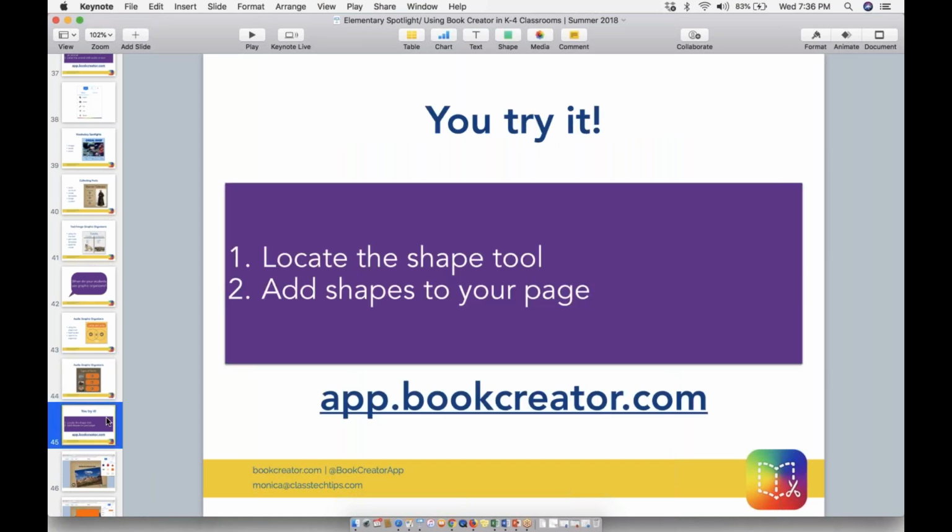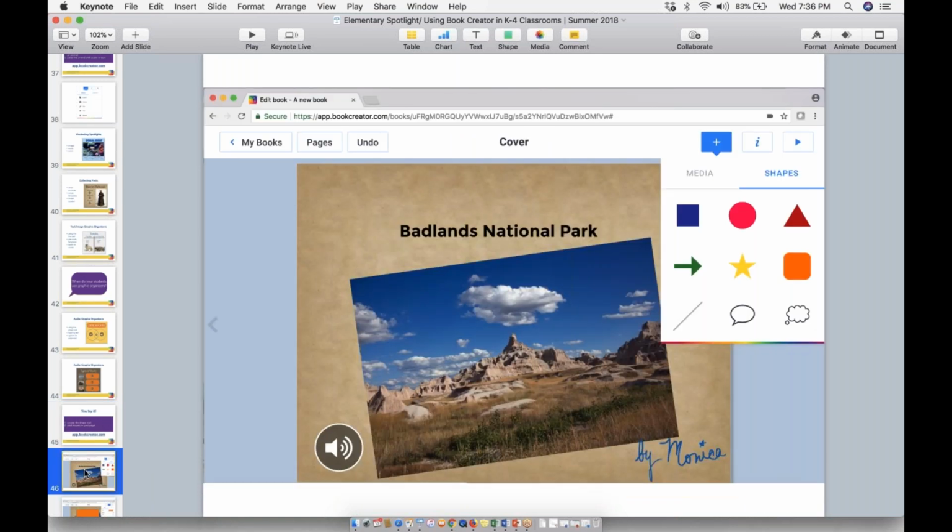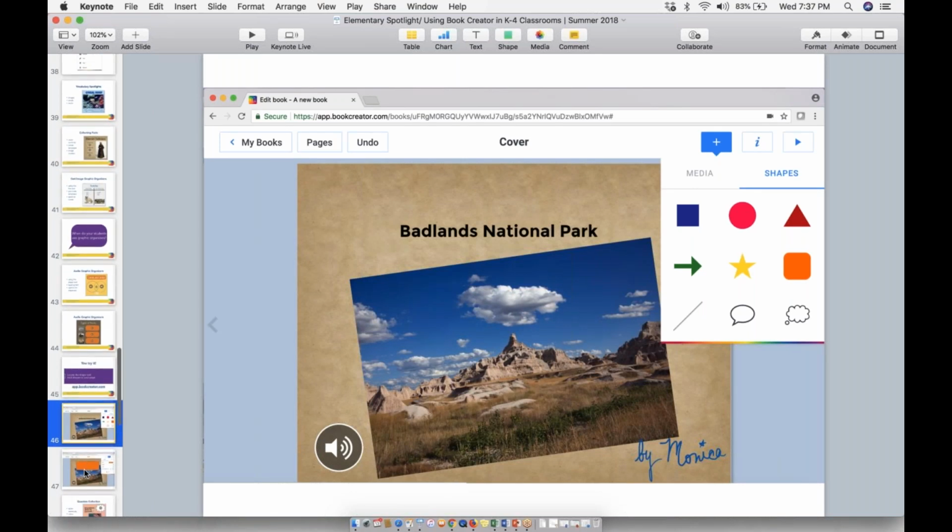Now I want you to try it. I'm going to ask you to locate the shape tool and add some shapes to your page. Maybe it's circles that can be intertwined like our Venn diagram. Maybe it is a nice big orange rectangle like you saw on our rock page. To get to the shapes, you're going to hit the plus sign at the very top of the screen, but instead of choosing media, which is where we were adding our text and recording our voice before, try adding a shape to the page.